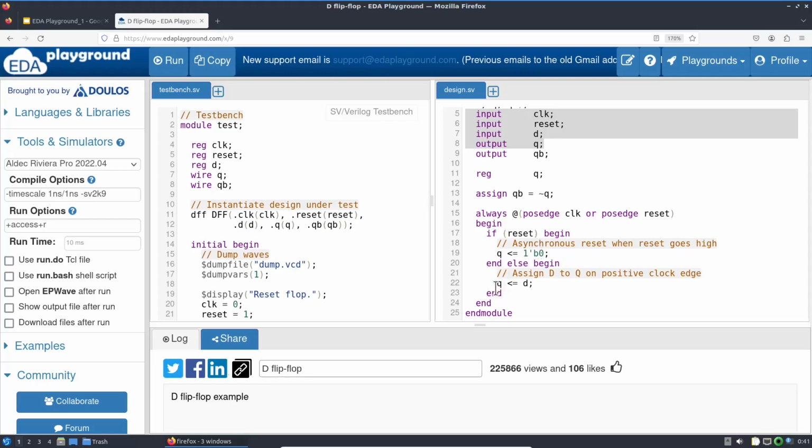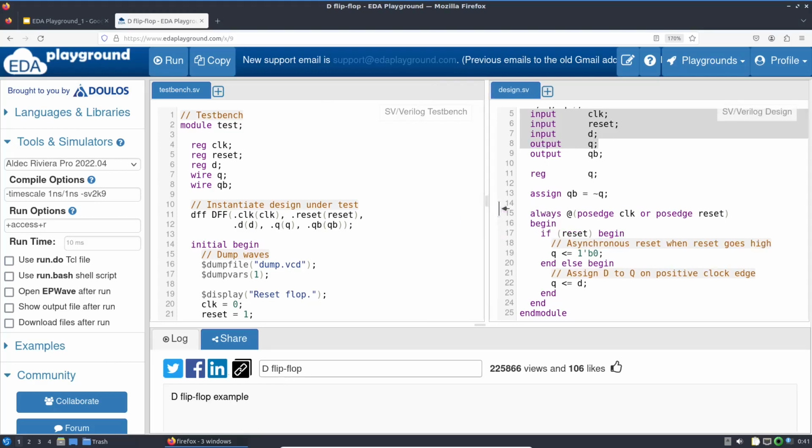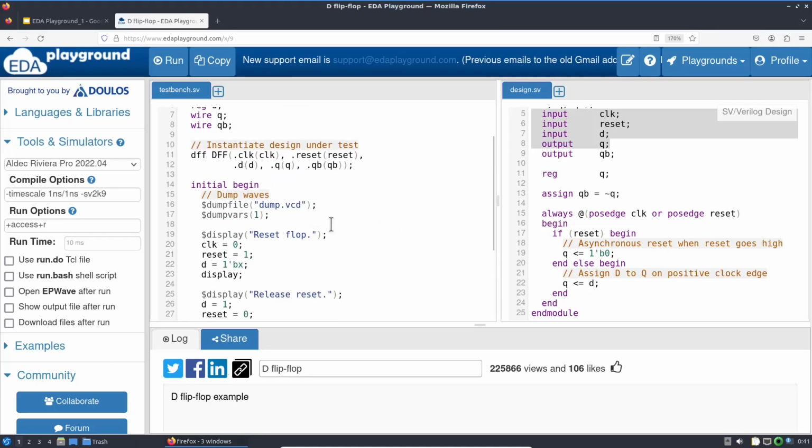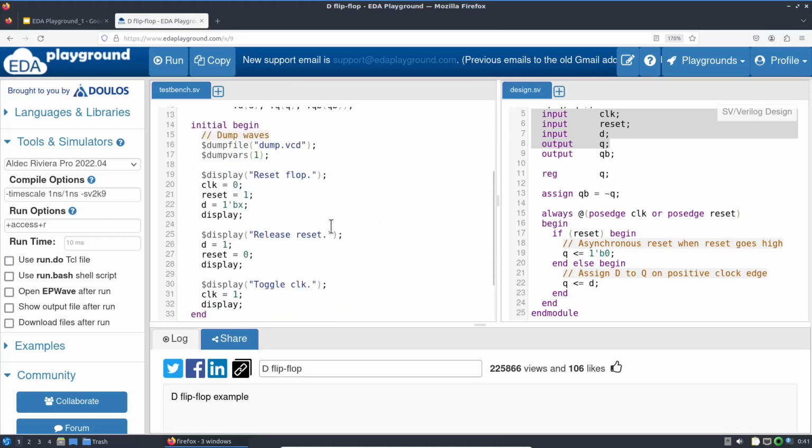If you're out of reset, on a rising edge of the clock, the value on the input D will be transferred to the output Q after the clock edge. So very classic definition of a D flip-flop. And when we look at the test bench, it's doing very minimal in here.